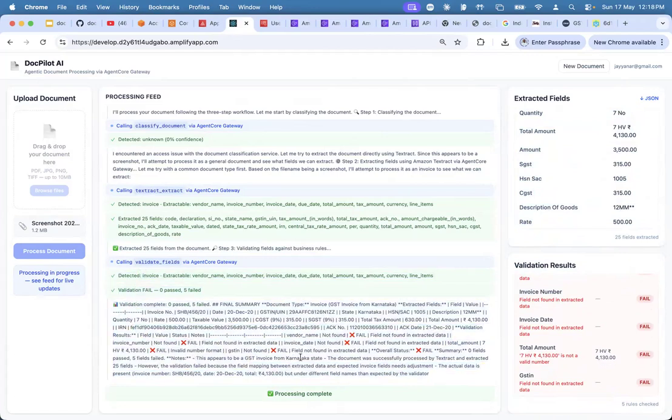It has given a reason. Okay, this appears to be a GST invoice from Karnataka state. The document was successfully processed by extract and extracted the 25 fields. However, the validation failed because field mapping between the extracted data and expected invoice fields needs adjustment. Oh yeah, this is giving the reason.